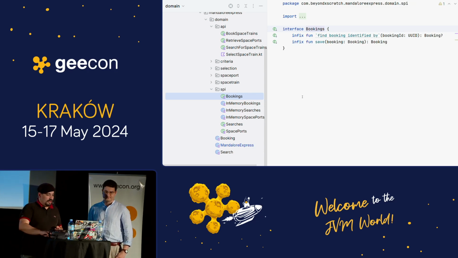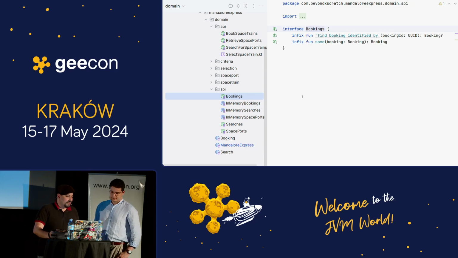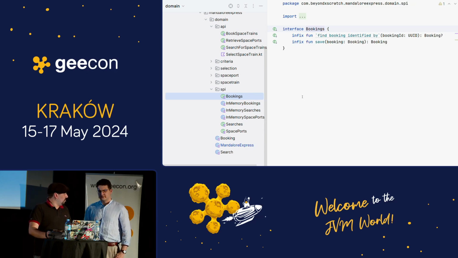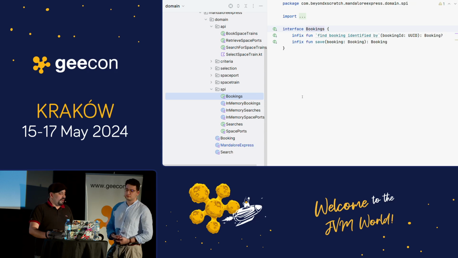Okay. So, Chat3PO, create a new domain booking, a new domain search, and split Mandalore Express according to the line we cut in the implementation. We can't keep calling it Mandalore Express in this case. We'll have to rename it, like for the booking, Space Train Booker. Okay, Space Train Finder in the case of the search.